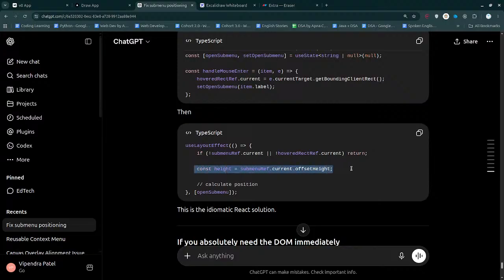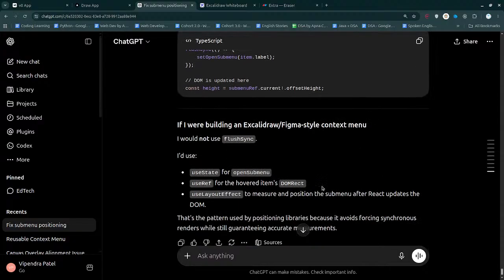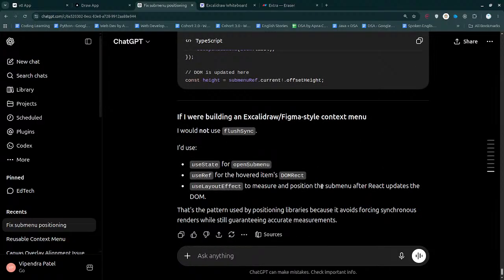It gets the height, and then this is the idiomatic React solution. If you absolutely need the DOM immediately, then flushSync is the only way to go ahead. If I were building Excalidraw or this, I would not use flushSync. I'd use state for the open submenu, use a ref for the hovered DOM rect, and use layout effect to measure the position. That's the pattern used by positioning libraries because it avoids forcing synchronous renders while still guaranteeing accurate measurements.